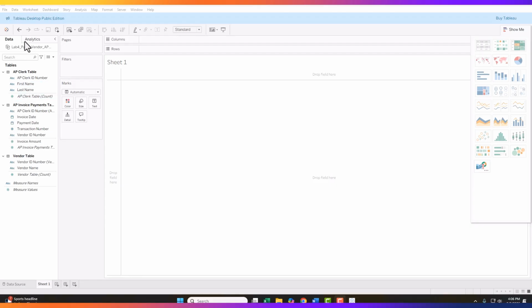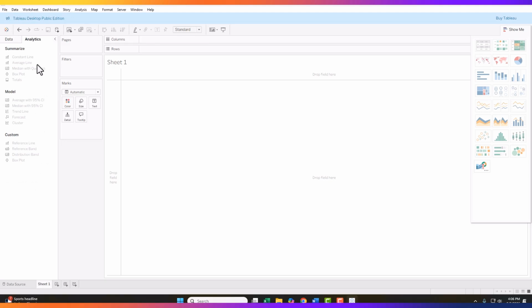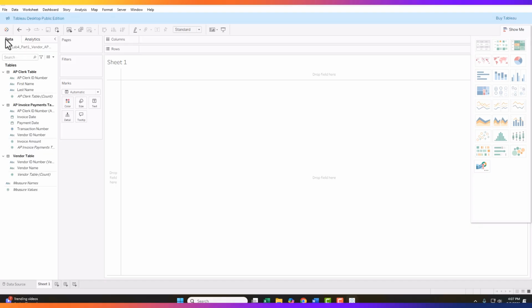Also in this data pane, you can see there are two tabs at the top, data and analytics. I'm going to switch over to analytics. What this can do is a little bit of aggregation inside of the model. It can summarize and give you lines for the average with a 95% confidence interval, and so on. We'll be applying some of these ideas to some of the visuals we create in the lab. So I'm going to click back over on the Data tab there.